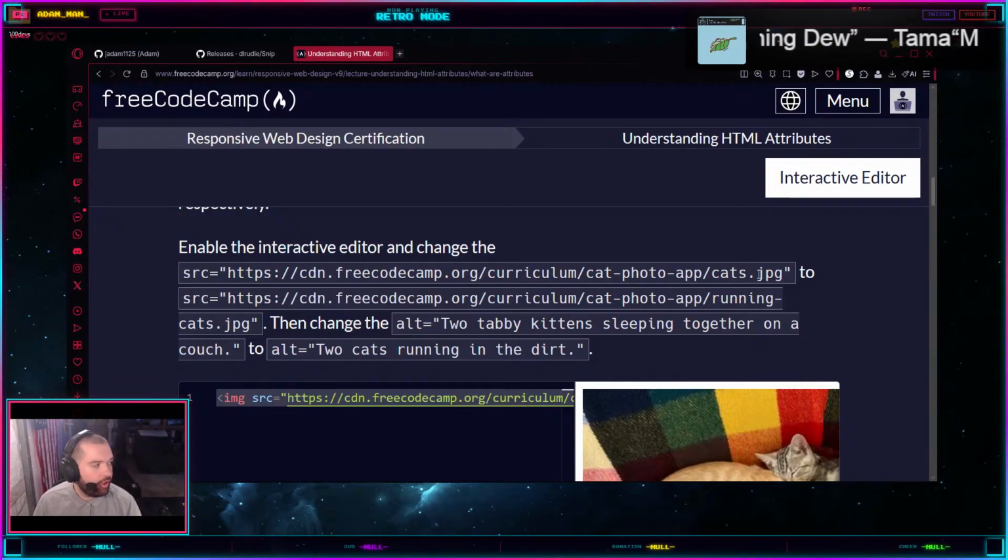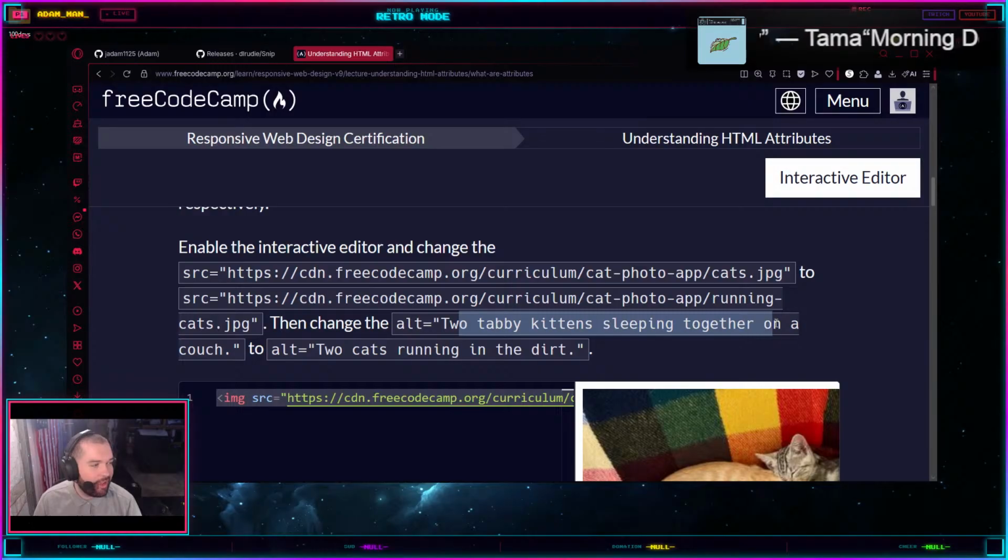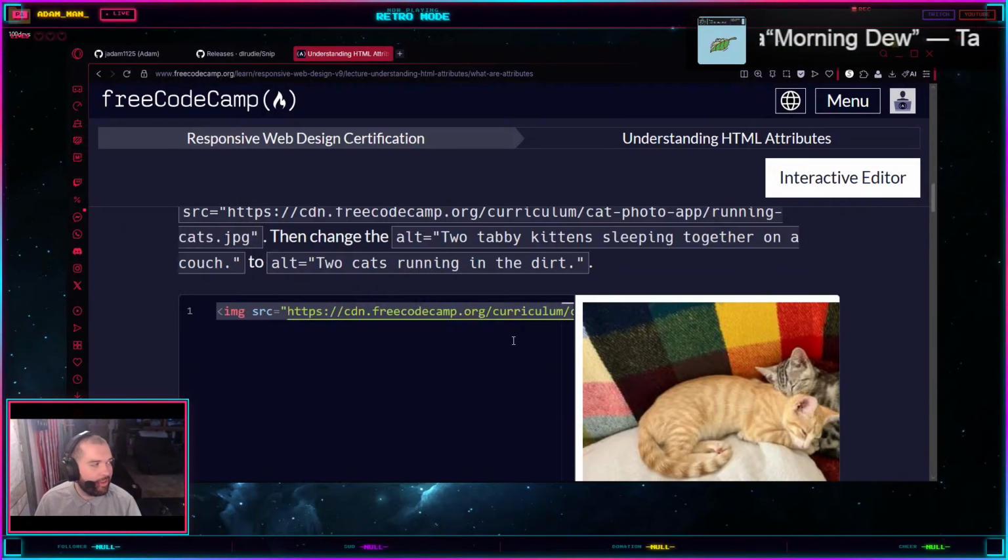All right, so we're just changing between the two links. I can already see that we're just changing it from regular cats JPEG, which is this right here, to running cats JPEG. JPEG's an image. Then change the alt of this from two tabby kittens sleeping together on a couch to two cats running in the dirt. All right, makes sense.